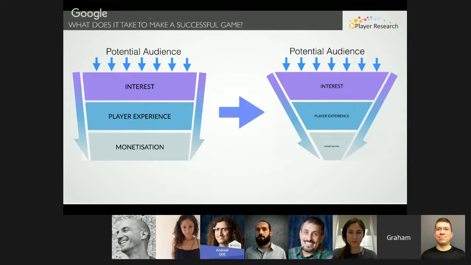The funnel is much more like the one on the right-hand side, where there potentially could be lots of players interested in your game. And in fact, there could be a lot of players who even enjoy your game. But the amount of players who will pay you for that experience is much, much, much reduced. So in each layer you go down, you've dropped off significantly in each step.